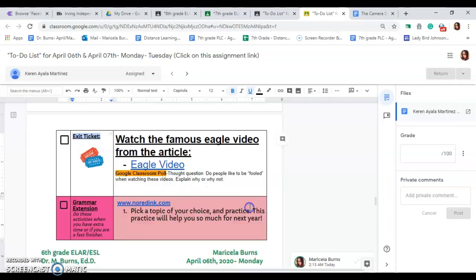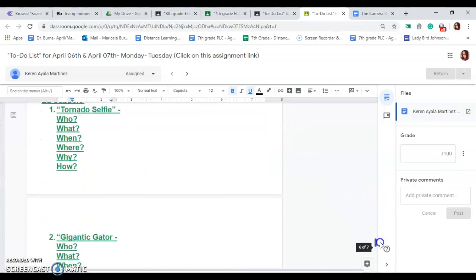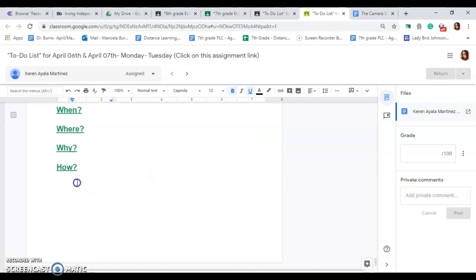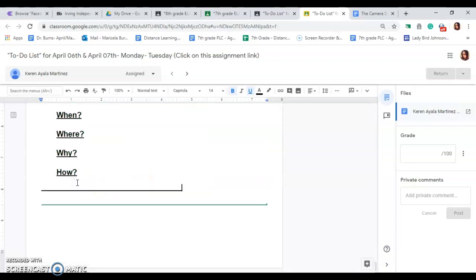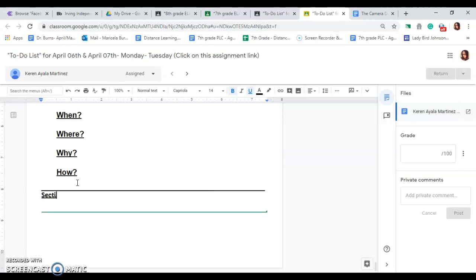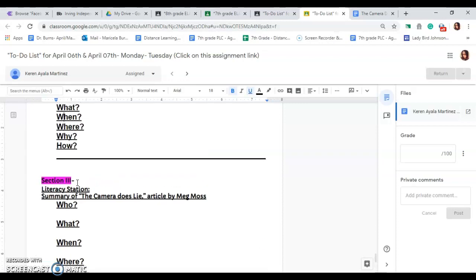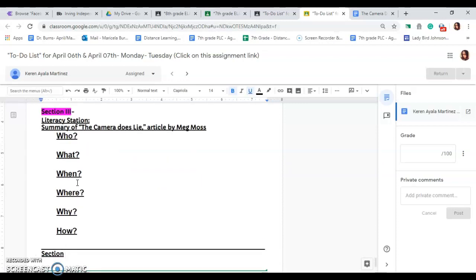Control copy. You're going to watch the famous Eagle video from the article. So you're going to put exit ticket here. Now, that was the end of that section, right? So we're on section, go back and double check, section 4. Okay. And obviously Literacy Stations has to be quoted as a title so that we know. For section 4, it's going to be the exit ticket.